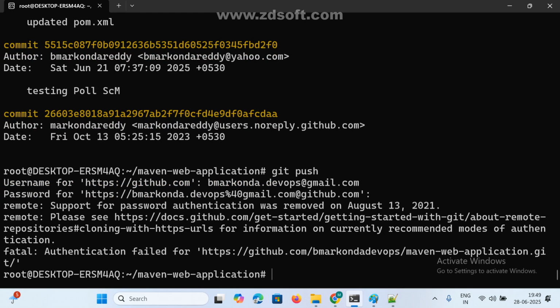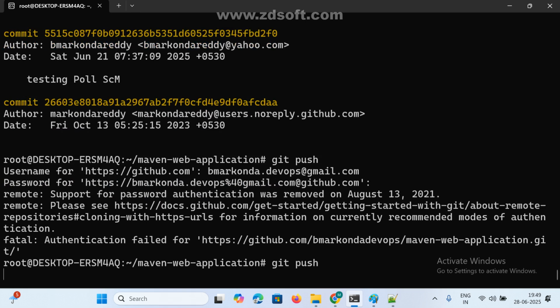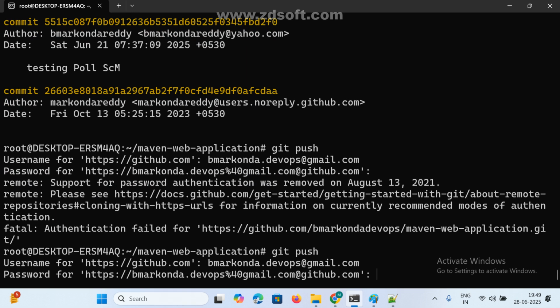What is my password? Wrong. Git push. Maybe my password, right? Webs@gmail.com. Password. What is my password?